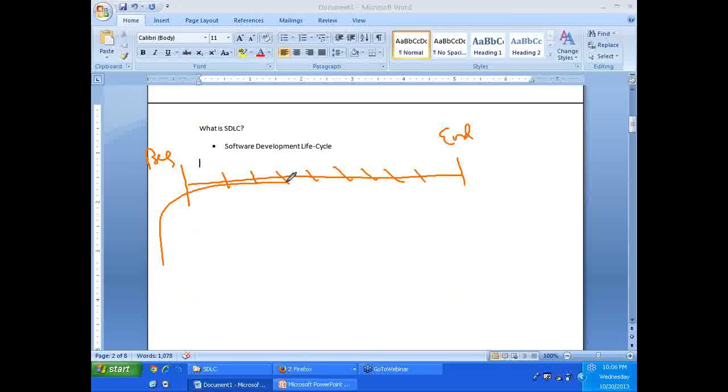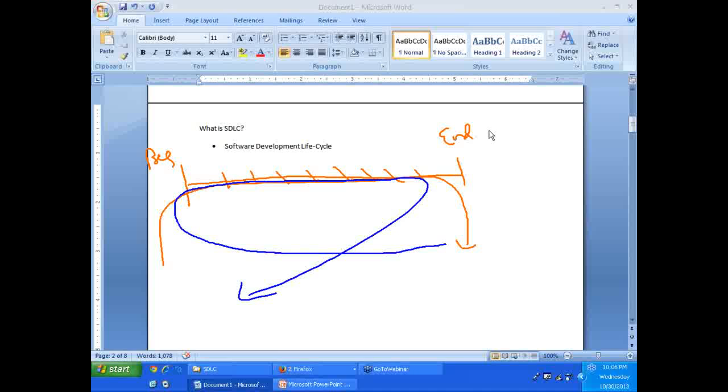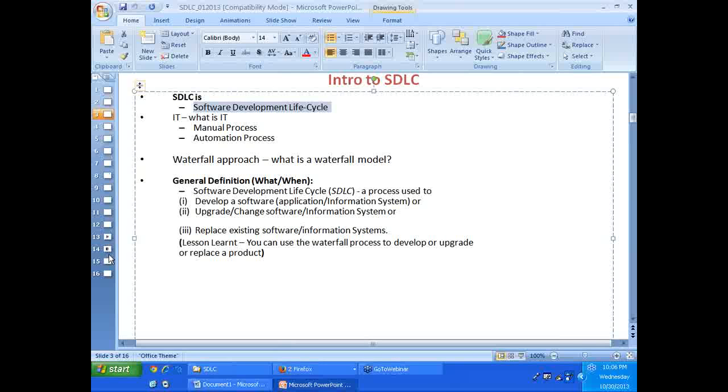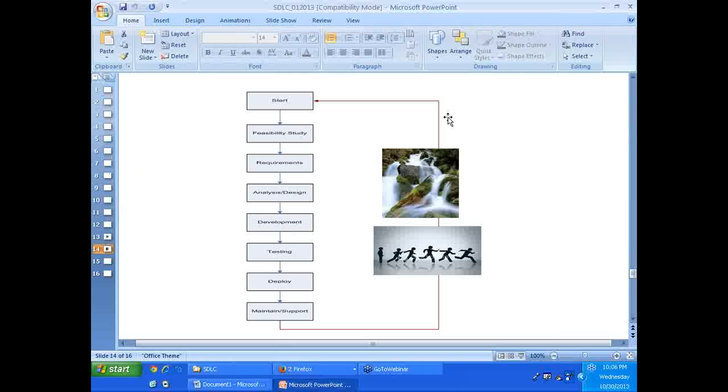When software is created for the first time, you go through all the steps and come out. And after 6 months, let's say software needs to be upgraded, you go through the same steps and then come out. For example, take Microsoft, or the best example is Apple iPhone, or Samsung Android. They also go through feasibility study, requirements, design, development, and the Apple iPhone is released.